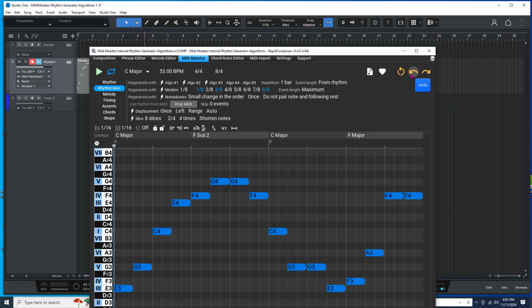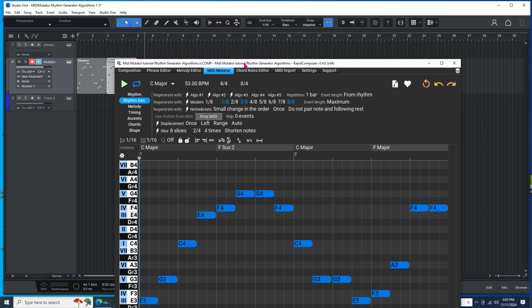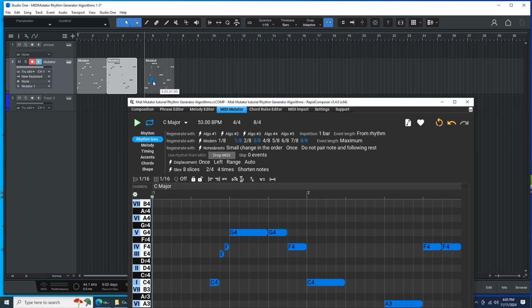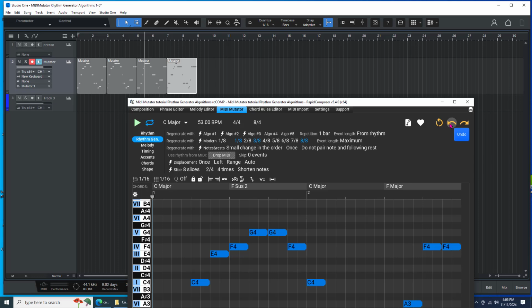We'll undo that, go back to our original all eighth notes. We'll do algorithm number 2, and we'll drag that into Studio One. Go back to all eighth notes, algorithm number 3, drag that in, back to eighth notes, algorithm number 4, and finally algorithm number 5.